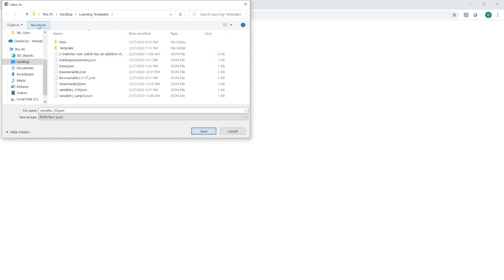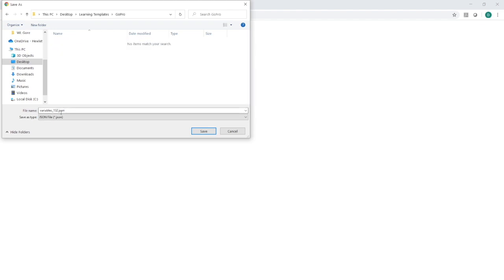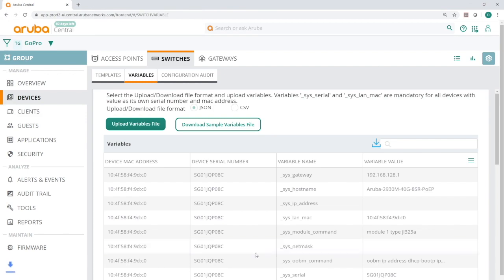So let's make a new folder. We'll call it GoPro, because that's what we called our group. And we'll call this GoPro base variables. So we'll click Save, and here comes the file down.